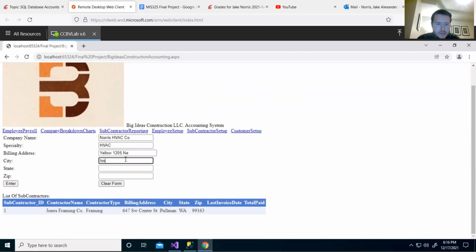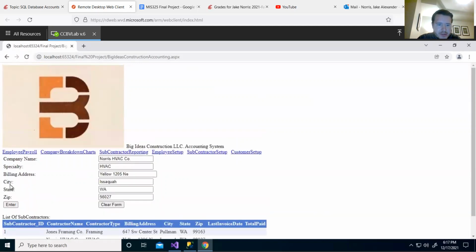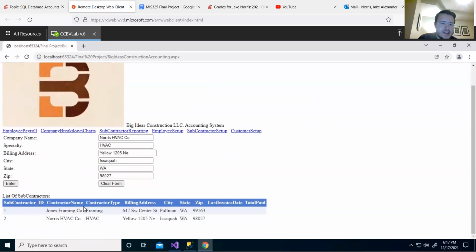City is... let's see if this works. It actually works. And yeah, so it's just like the employees wanted. Auto updated our grid view, auto incremented our primary key value. It shows the contractor name we entered in, the type, the billing address, the city, state, zip, and then the two running totals, as we said, is not working.